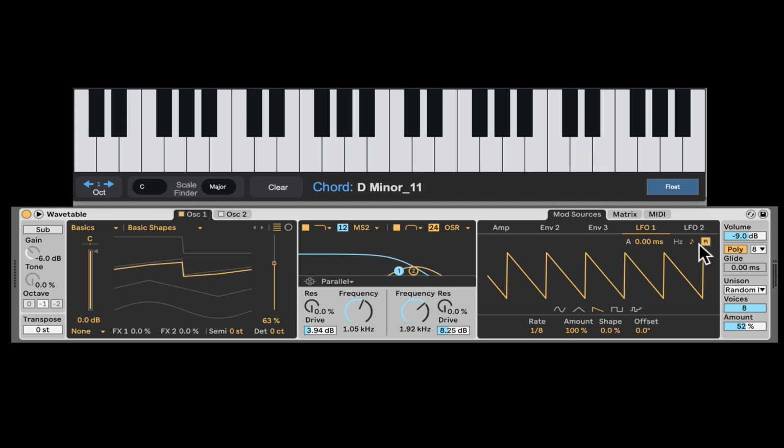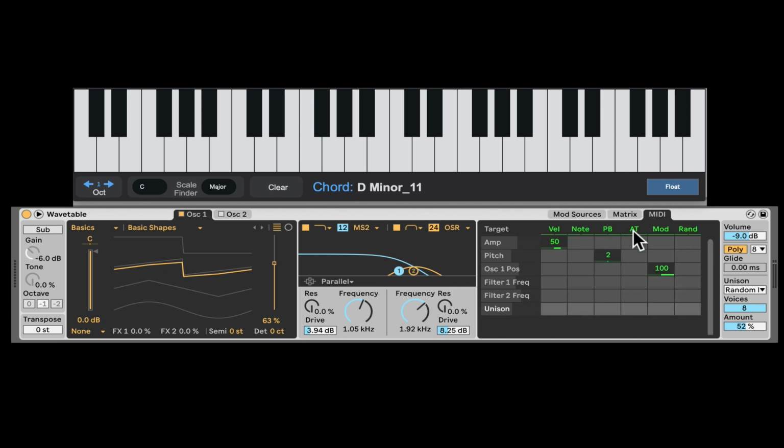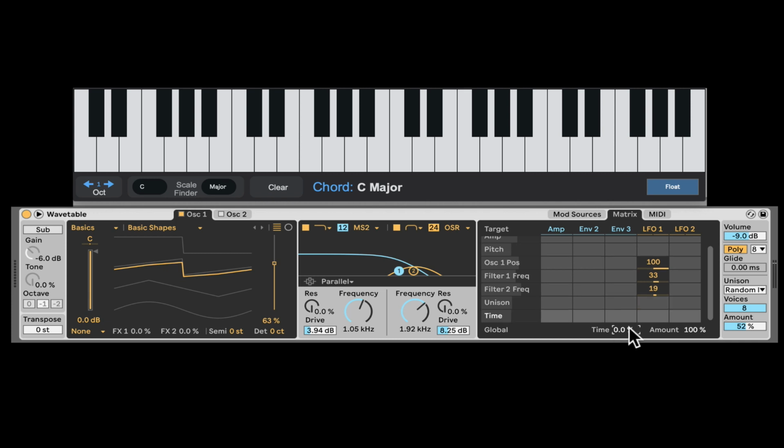That's kind of cool. Okay, some other stuff we can do here is, first of all, you can add stuff to the mod wheel, like the filter frequency. So if I move my mod wheel, it opens up the sound a tiny bit, maybe more unison. Right? And we can also do some cool stuff with the time here.